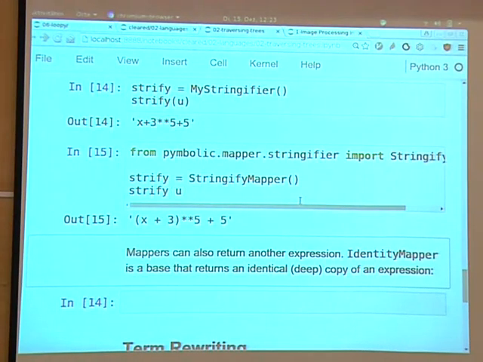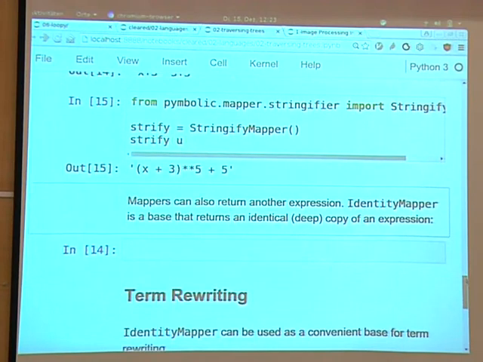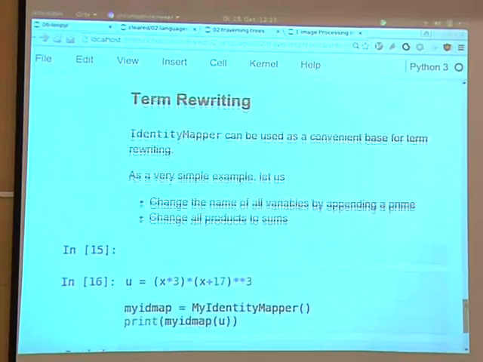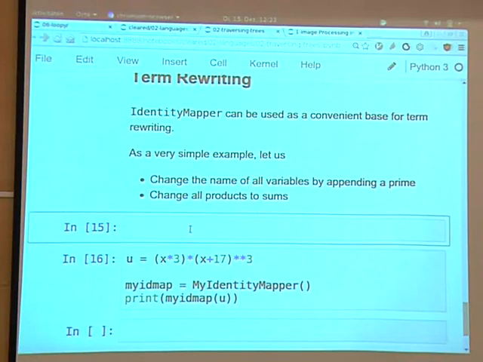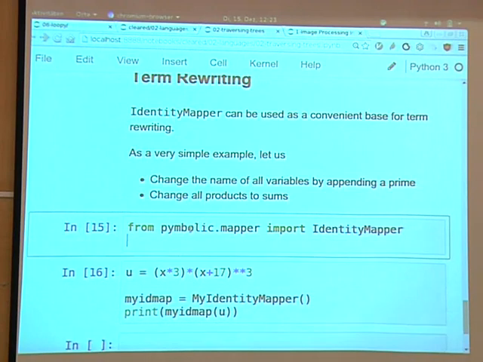Okay, so let's try another mapper thing. So here, perhaps the most popular mapper thing that we might want to derive from is called an identity mapper, which sounds weird if you think about it at first. So let me show you. From pymbolic.mapper, import IdentityMapper. And let me make one of those.